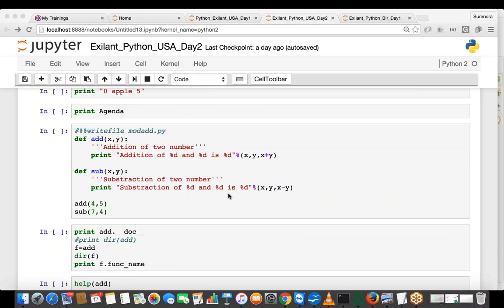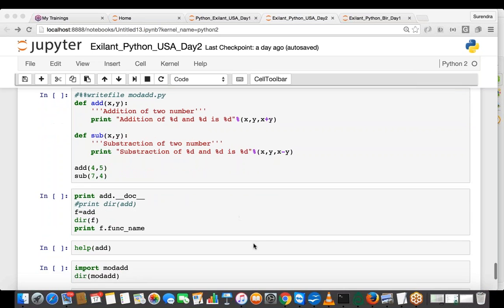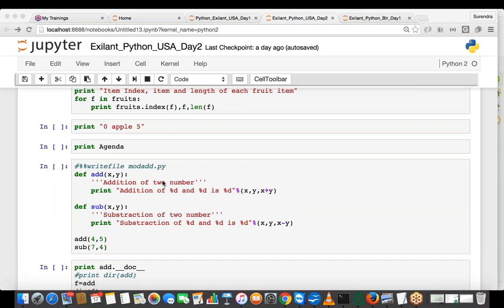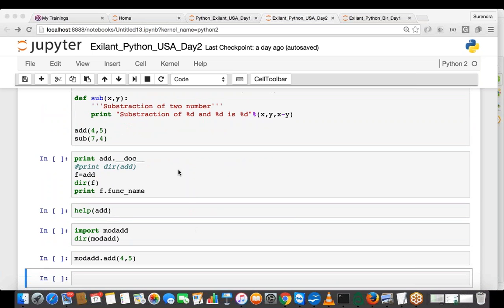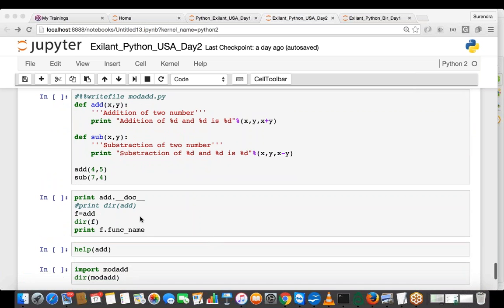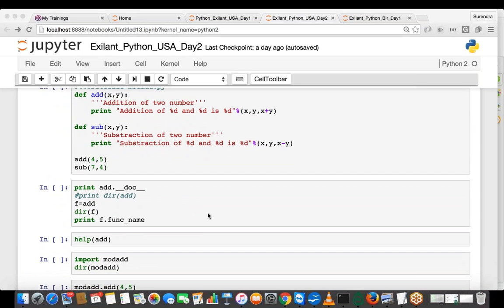After that we saw functions, how to write functions in Python. We use the def keyword for that, and also wrote the add and sub functions. We created this function as a module by saving the file as modeadd.py. We also saw that a function is an object in Python, so we could access some descriptions about the function by using the docstring.